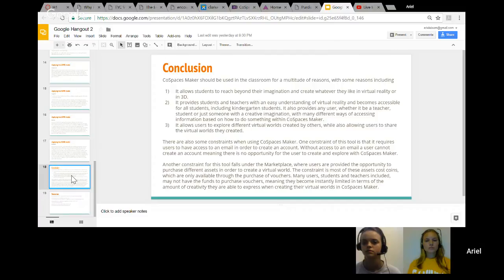It allows users to explore different virtual worlds created by others, while also having users share the virtual worlds they created. There are also some constraints when using CoSpace's Maker. One constraint of this tool is that it requires users to have access to an email in order to create an account. Without access to an email, a user cannot create an account, meaning there is no opportunity for that user to create and explore with CoSpace's Maker.